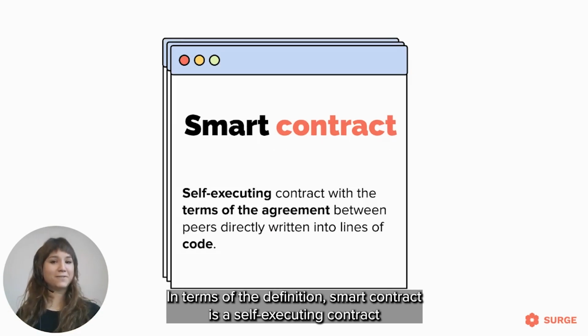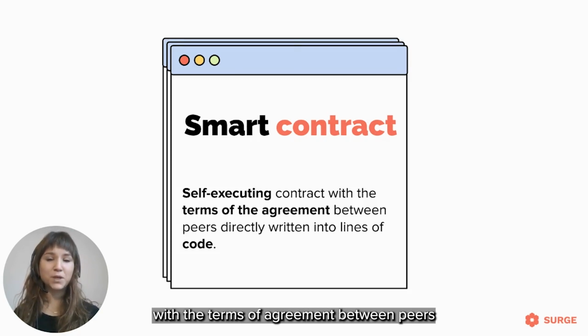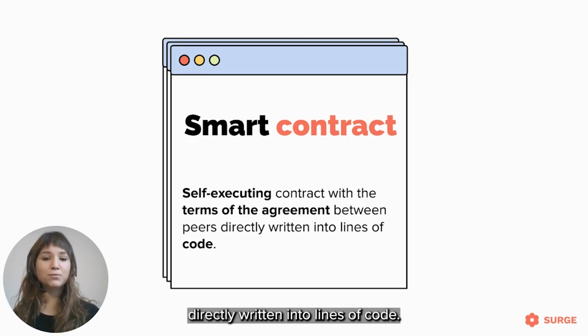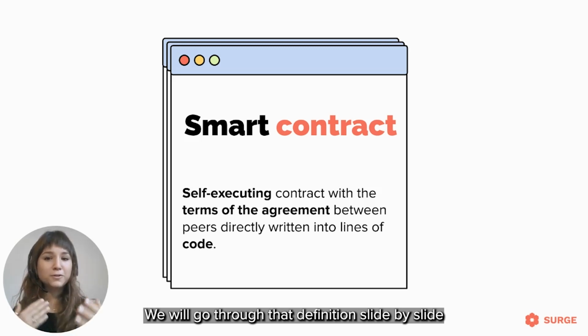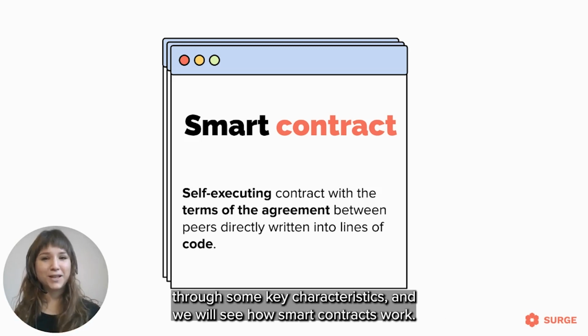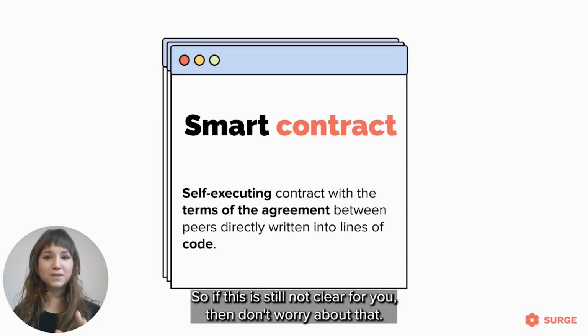In terms of the definition, a smart contract is a self-executing contract with the terms of agreement between peers directly written into lines of code. We will go through that definition slide by slide through some key characteristics, and we'll see how smart contracts work. So if this is still not clear for you, then don't worry about that.